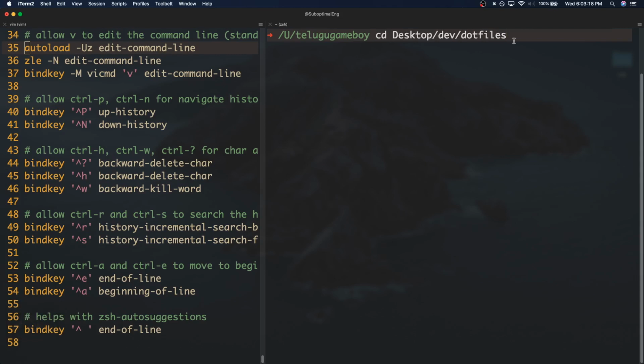Now let's say that this auto suggestion is actually wrong. I don't want to go to the dot files inside of dev. I want to go to dot files inside of prod. How can I do that?